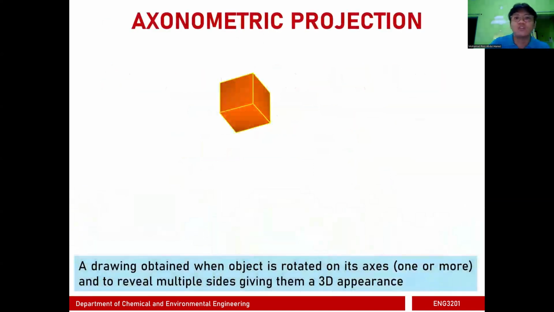Now, under axonometric projection, let's say you have this cube, right? Let's say you have this cube or this object. By definition, axonometric projection is basically a projection where the object is revolved around its principal axes, x, y, and z. I have a cube here, right? The sentence in the textbook says: the object is obtained when it is rotated on its axis, one or more, to reveal multiple sides, giving them a 3D appearance.